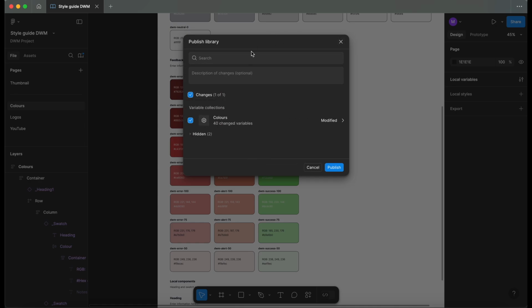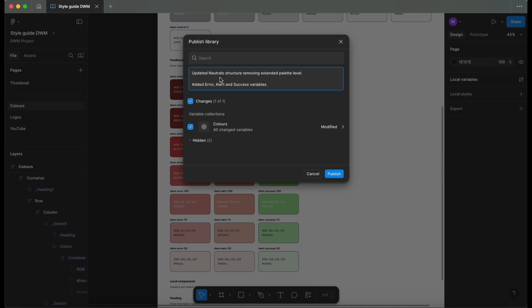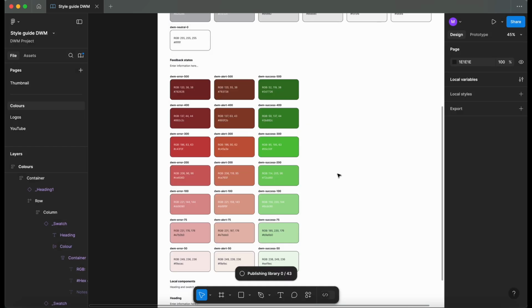Let me just go back. I'm going to add a message in here. Okay, I've added a note saying updated our neutral structure, removing the extended palette level, added error, alert, and success variables. I'm going to click on publish. Okay, there we go, and the file is successfully published.